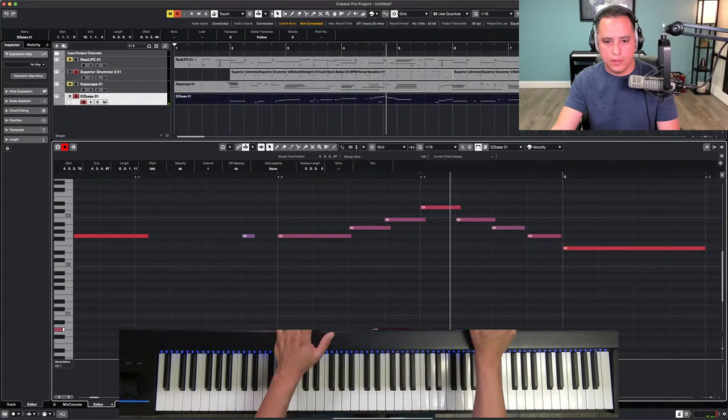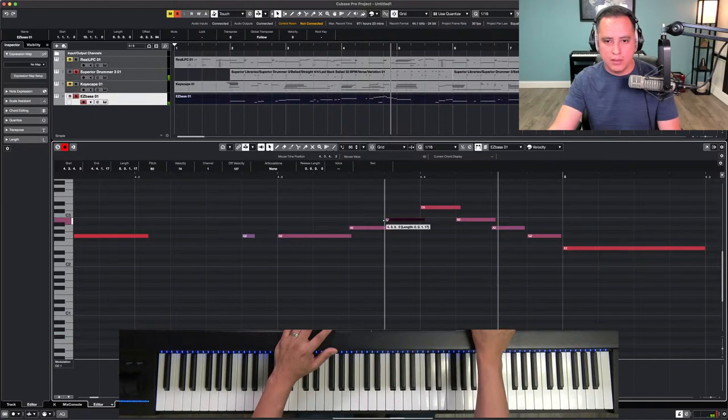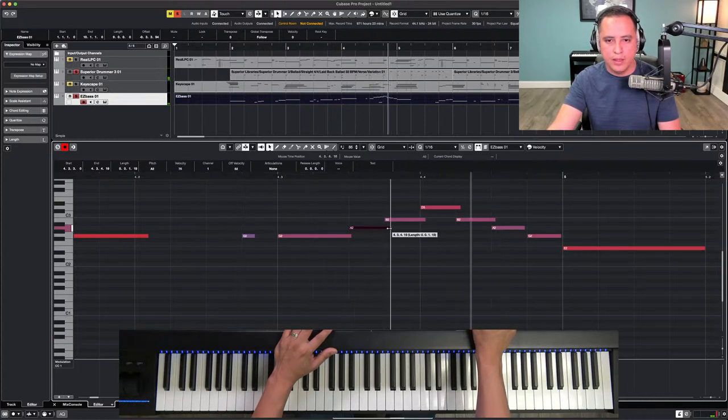Okay. That's not F sharp. No wonder it's not doing anything. That wasn't that impressive. I wanted a little bit more slide than that. Maybe I have to move this back.